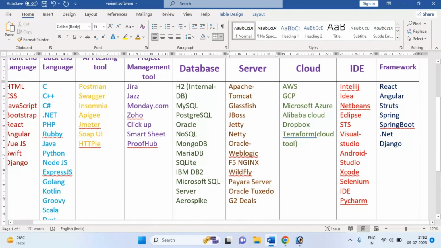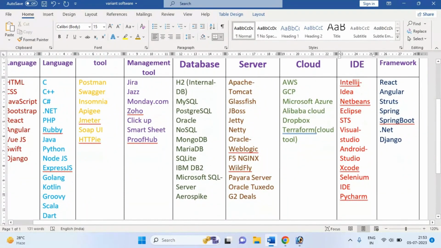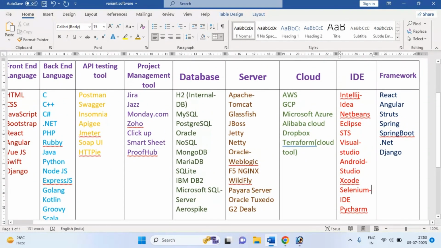And IDEs. What IDEs are we using? This is also an important thing. IntelliJ IDEA is one of the best IDEs for developing Java projects. Okay, so IntelliJ IDEA, NetBeans, Eclipse. There are different versions of Eclipse, and STS, Spring Tool Suite. Visual Studio is also a commonly used IDE for developing different applications. For front-end development, Visual Studio is mostly used, and Android Studio for mobile applications. Xcode is for iPhone application development, then Selenium IDE, and PyCharm, an IDE for developing Python applications. IDE means integrated development environment, so to easily develop our project, these IDEs are available in the market.